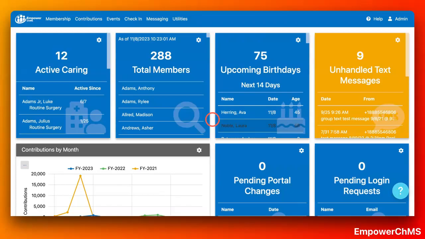So when you first log into Empower, you're going to do so by browsing to just a website URL. Just like you're logging into Facebook or your email or anything like that, you're going to go to your specific URL that's provided for your church. When you log in, you're going to see a dashboard.